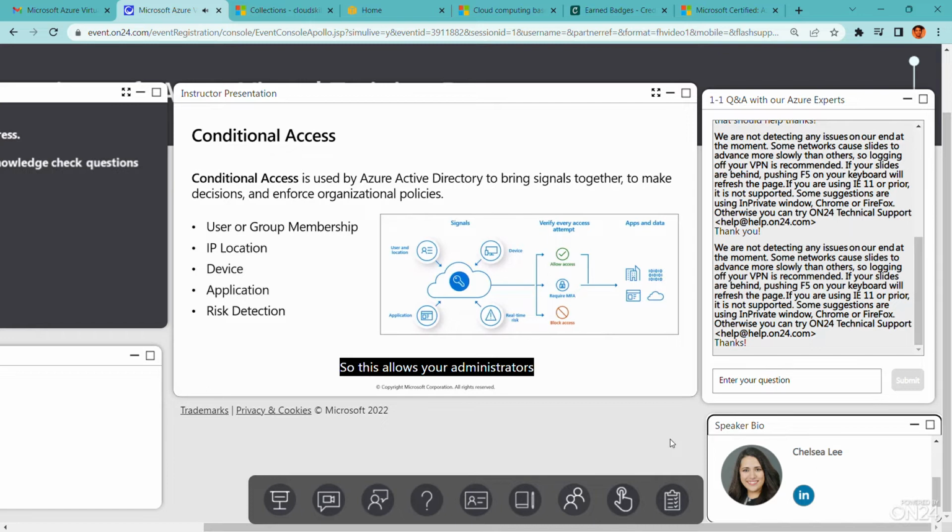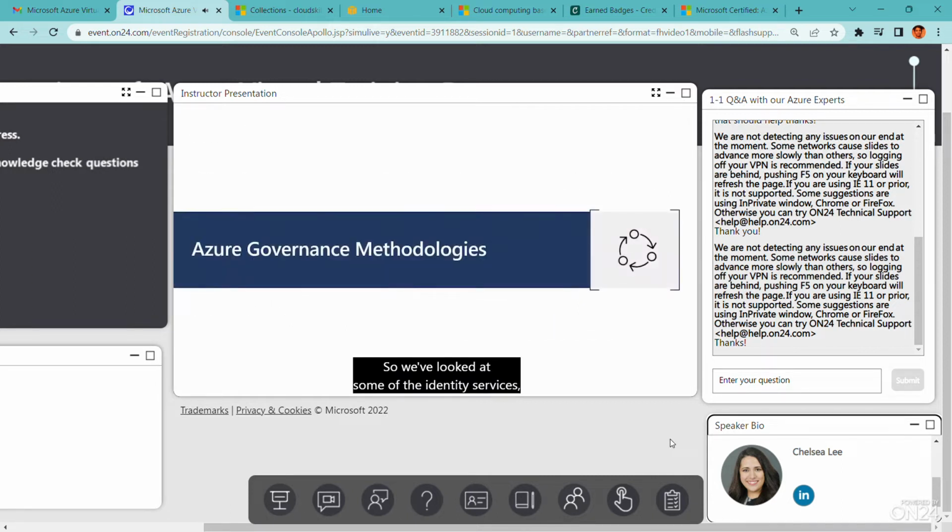So this allows your administrators to empower your employees to be productive wherever they want while still protecting the organization's assets. So this allows you to apply the right access controls when needed to keep your organization secure and really to stay out of your users' way when it's not needed. So conditional access is just another great tool within Azure Active Directory. So let's now talk about, we've looked at some of identity services. Let's look at some of the governance methodologies that are built into Azure.